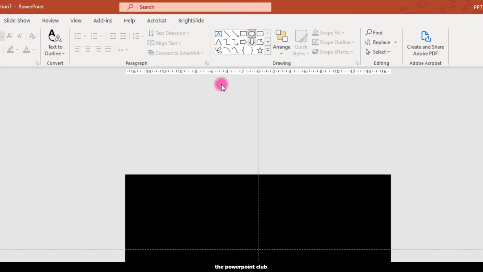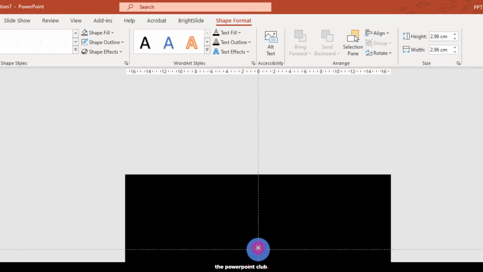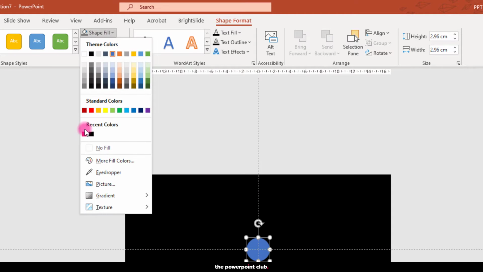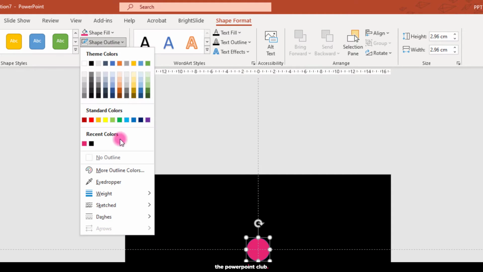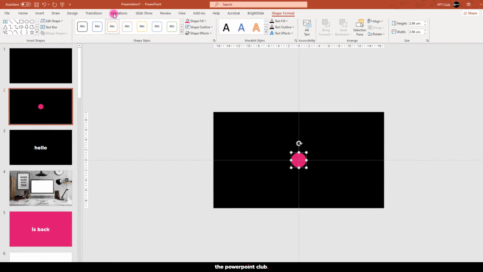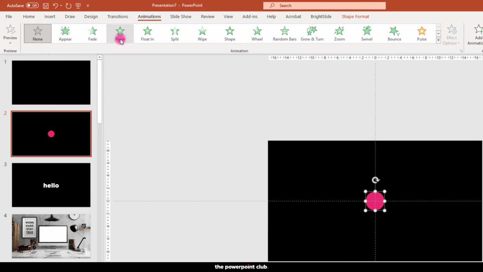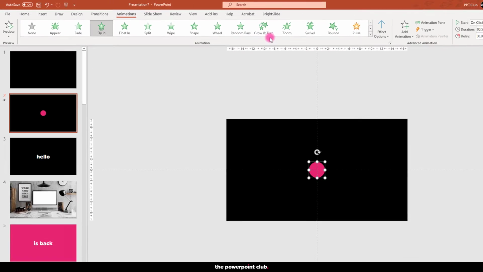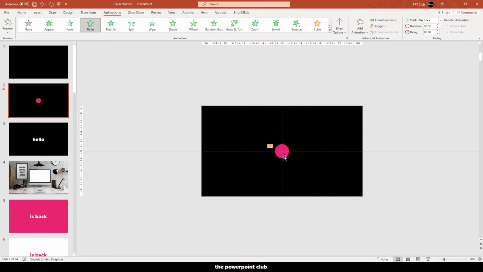And I'm going to create a small circle and position this on the second slide. Position in the center, and let's change the color and make sure it has no outline. Hit the animation tab and I'll choose the fly in animation. I want to change some of the settings.